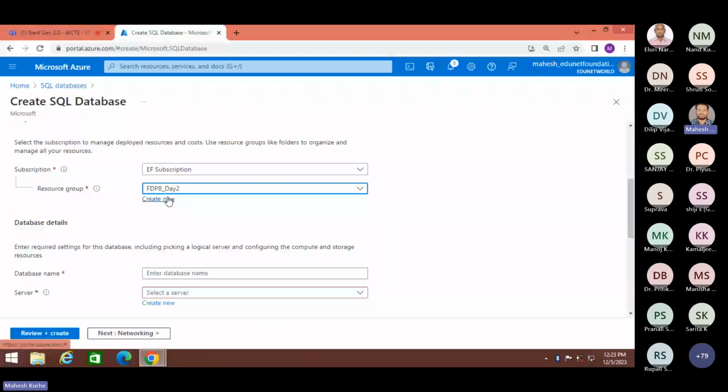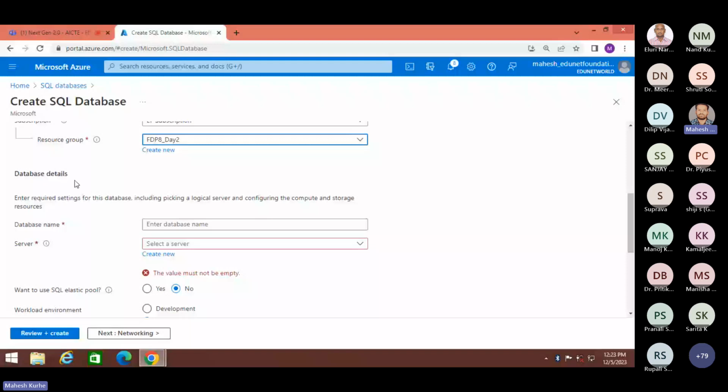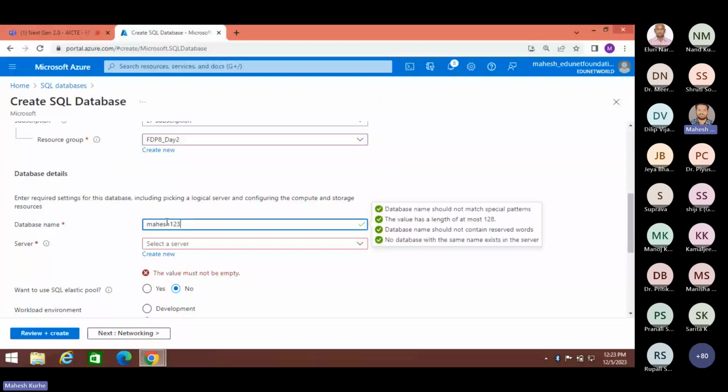That is the reason why we always use the subscription and resource group. Now we need to give our database details to Microsoft Azure. So what database details is it asking from us? Like, what is your database name? My database name should be this one, Mahesh123.